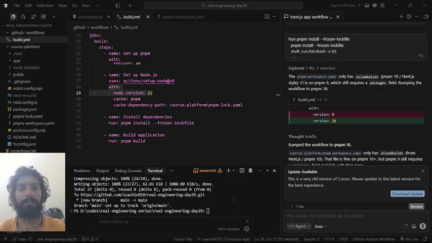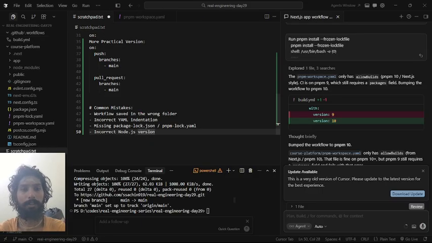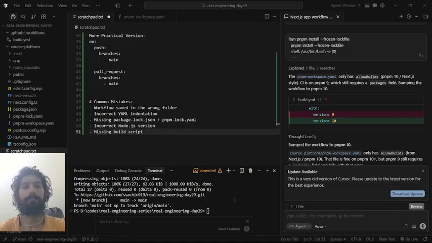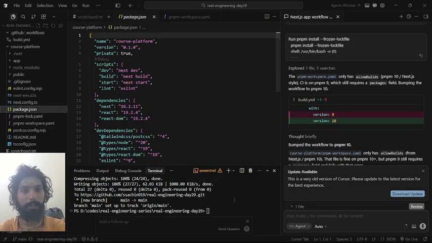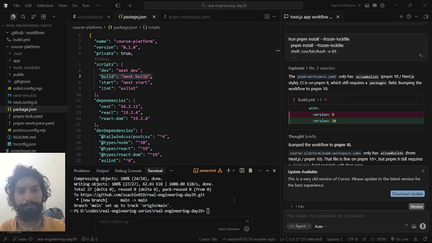Then is the missing build script. Next mistake. The workflow assumes that package.json contains the build script. That is, this script is there. Without it, the build command fails.